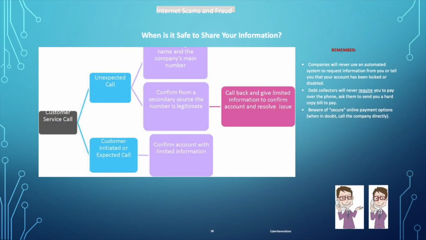Because you're giving them the keys to your kingdom. You would never give anyone a key to your house that you didn't know, or your alarm code. Same way, don't ever give out your password.